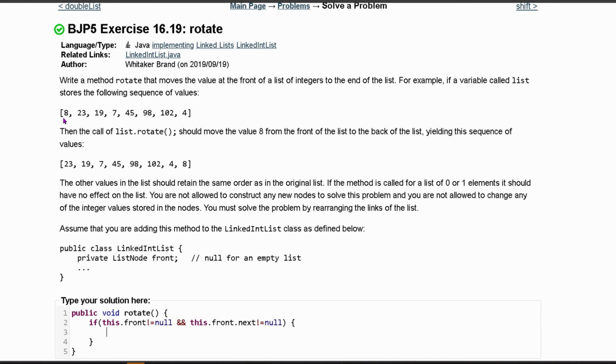Now, what we're going to want to do is store the very first value so that we don't lose it. We can add it back later. We're going to do a list node, and we're going to call this end, and I'm going to set it equal to this.front. So it's going to get the front, and everything after that actually, so we'll have to update the next value. We'll do end.next is going to be equal to null. That way it only stores the very front value.